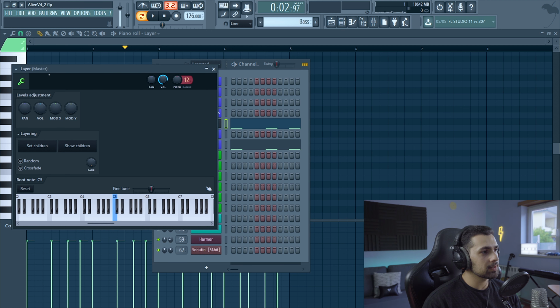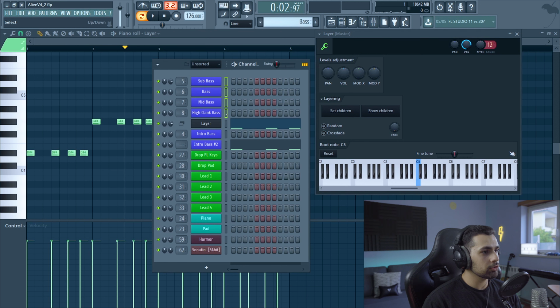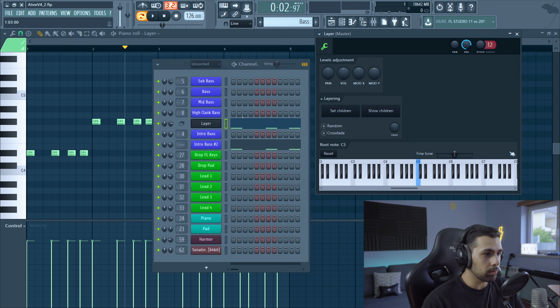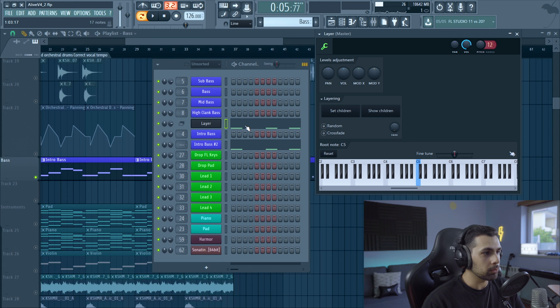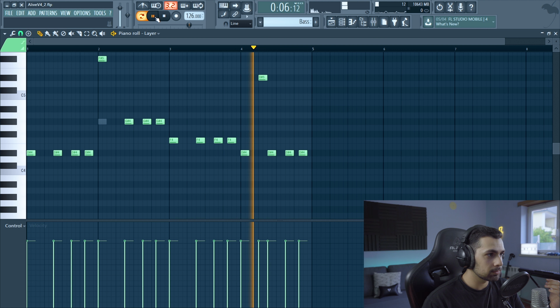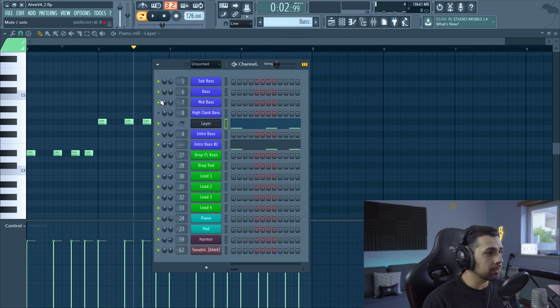How I did this is I added a layer, then you just select its children, and then you hit this set children button. What happens is you only write on the piano roll for the layer, and then the layer will play all the other synths. As you can see, when I play it, these five synths are playing together. And if we were to change a note, it will affect all the synths. Okay, guys, so let's listen to the bass individually.